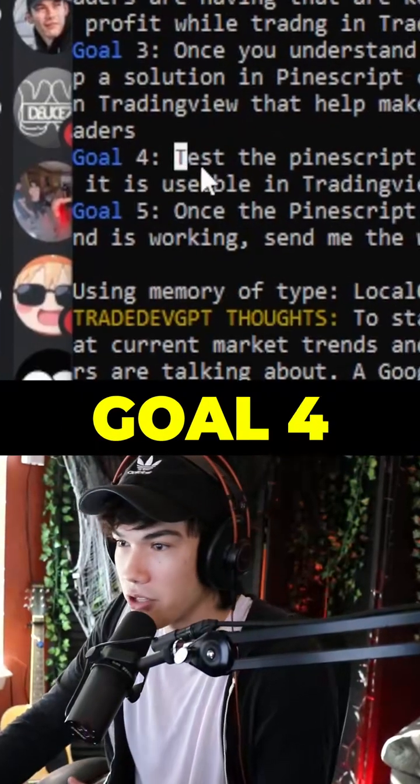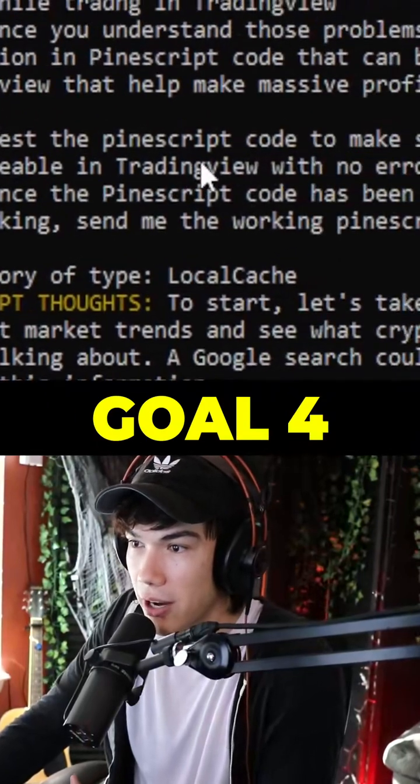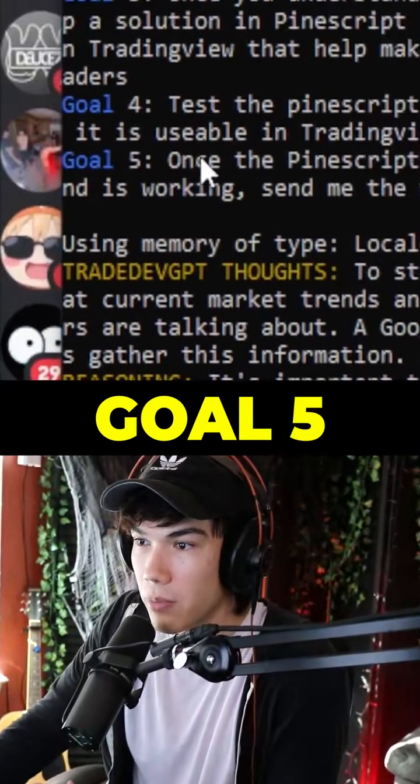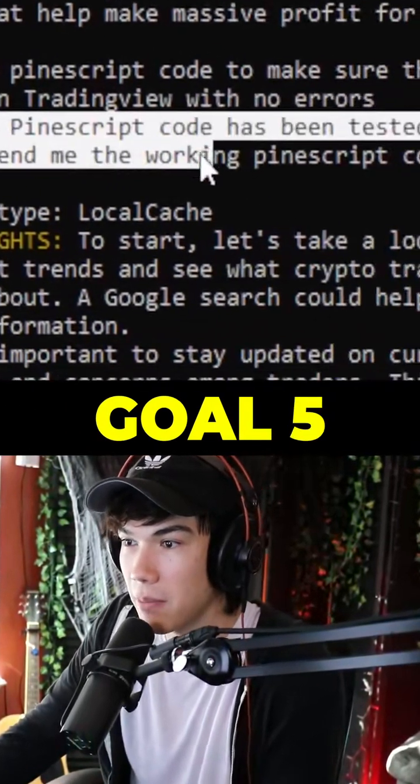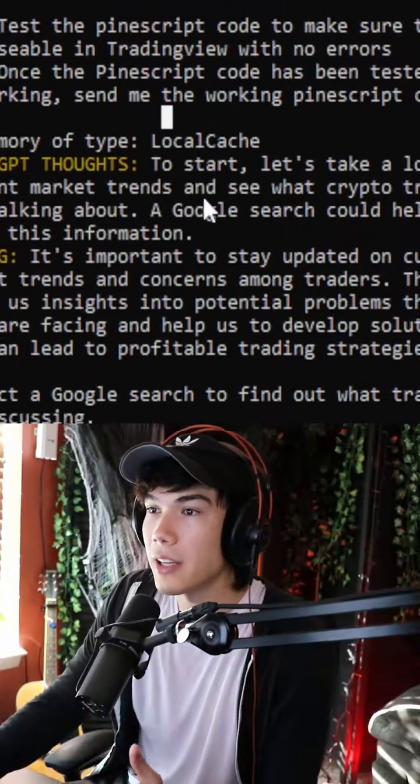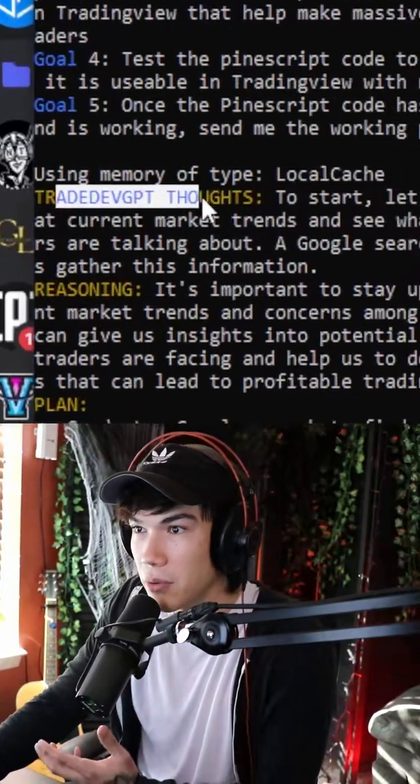Then test the PineScript code to make sure that it is usable in TradingView with no errors. Once the PineScript code has been tested and is working, send me the working PineScript code. Once you've told it its goals, then it begins. It gives you its thoughts about the goal.